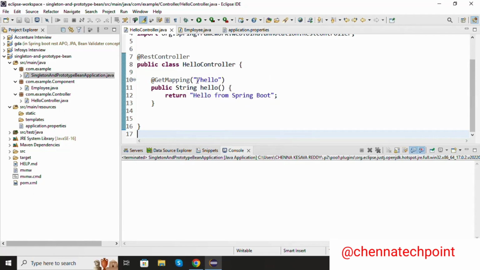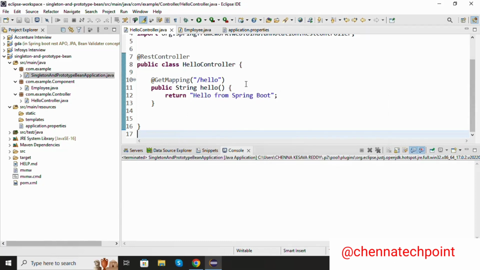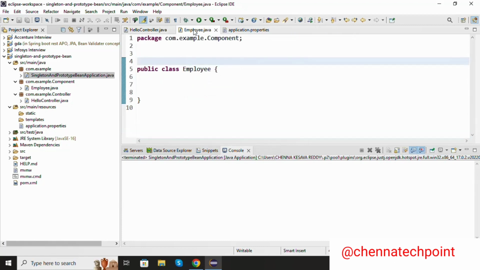The GET mapping URL is /hello, and we are creating one method. The method name is hello. The hello method returns "Hello from Spring Boot". After that, we have created one class. The class name is Employee.